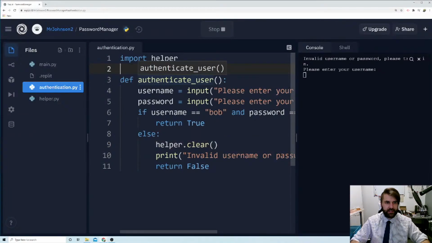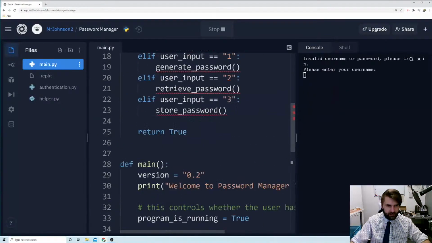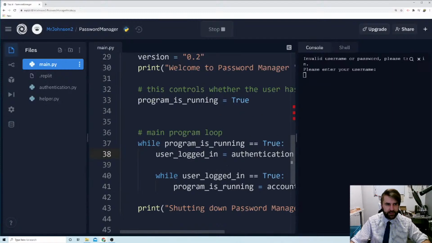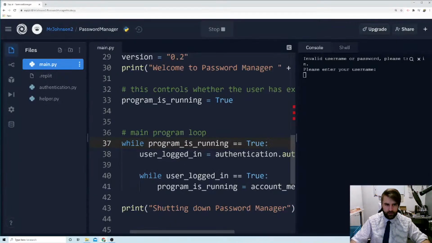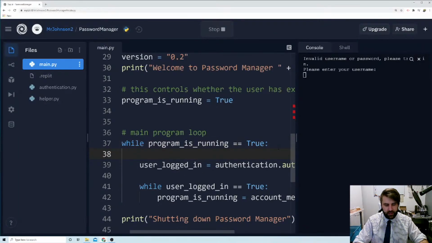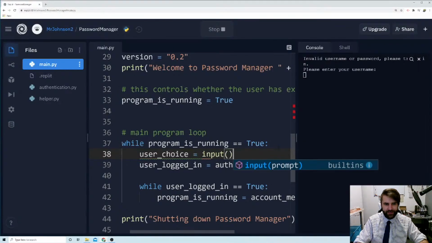So what we're going to do is give ourselves some options. We should probably do that in main. So we're going to give ourselves a menu. While the program is running, we are going to say, let's say user choice is equal to, I keep putting a double equals, it's so bad. Let's get rid of this as well so there's a bit more room on my screen.